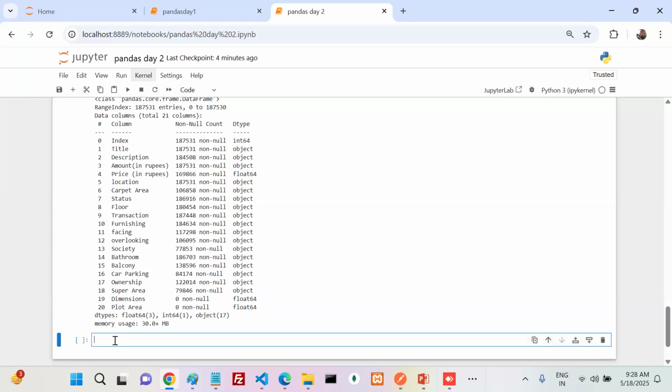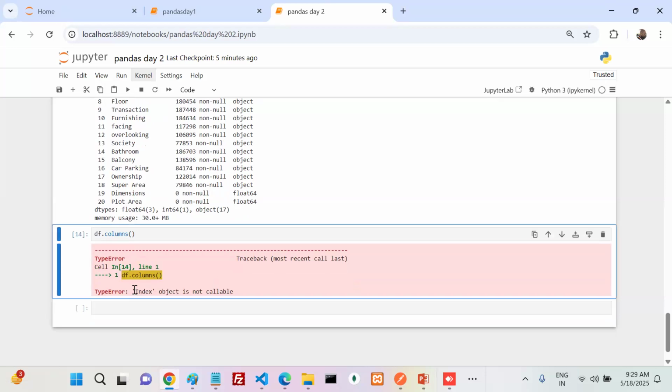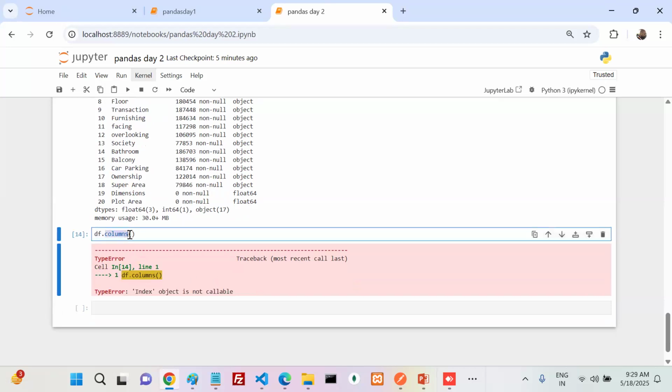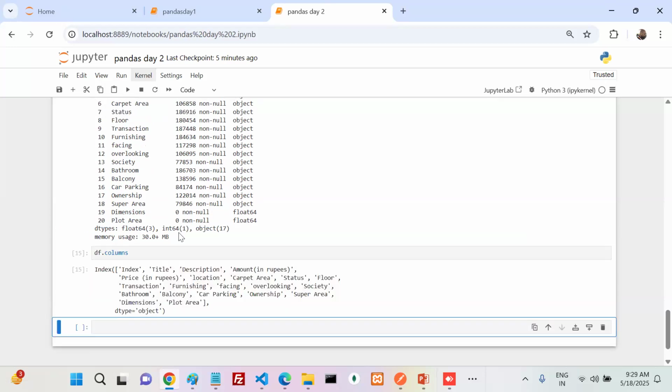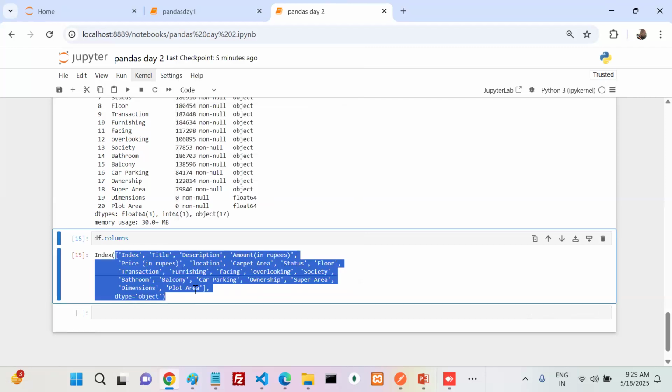These many columns. If you want the list of all the columns, df.columns. Can you read it? What is this error? It means object is not callable: you are calling it, but that is not a function. So my columns is not a function. If it is not a function, it may be a variable. Now check, it's a variable. It gives me the list of all columns.